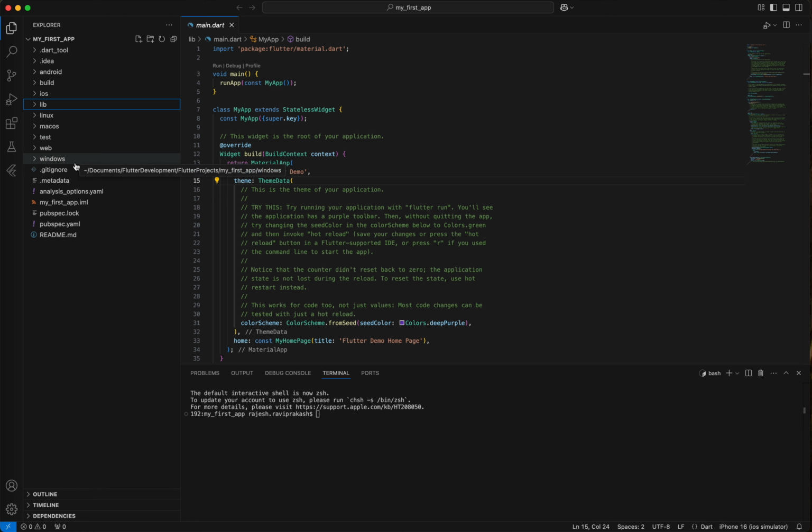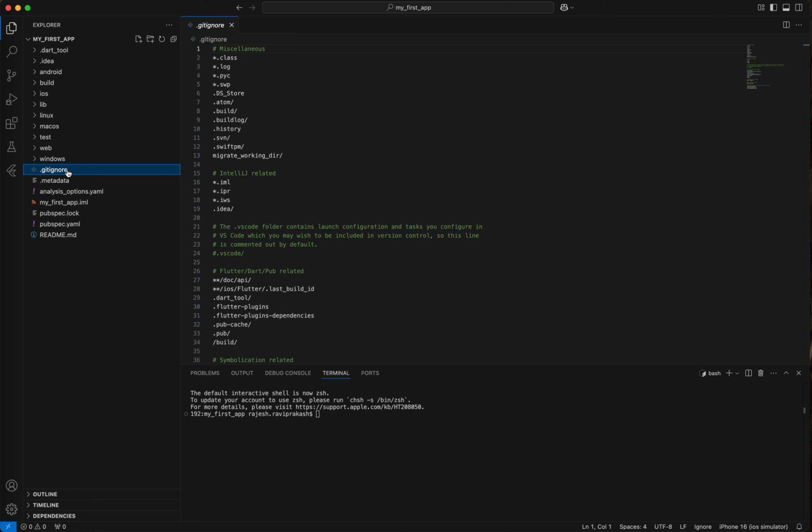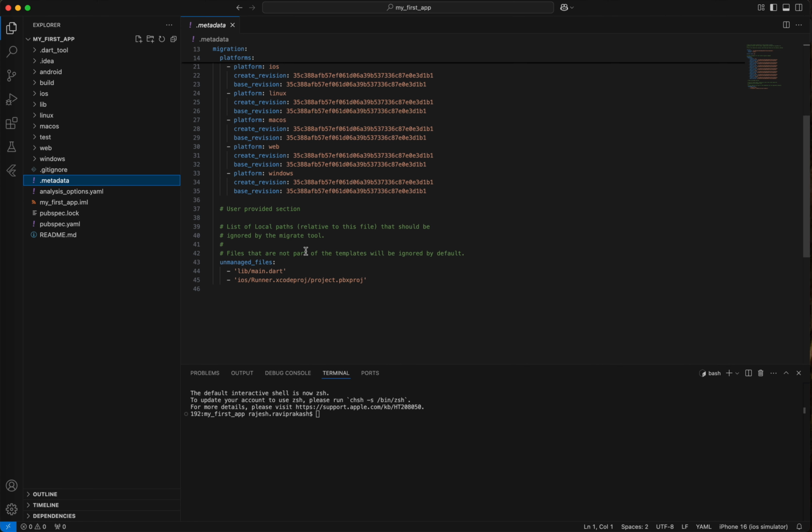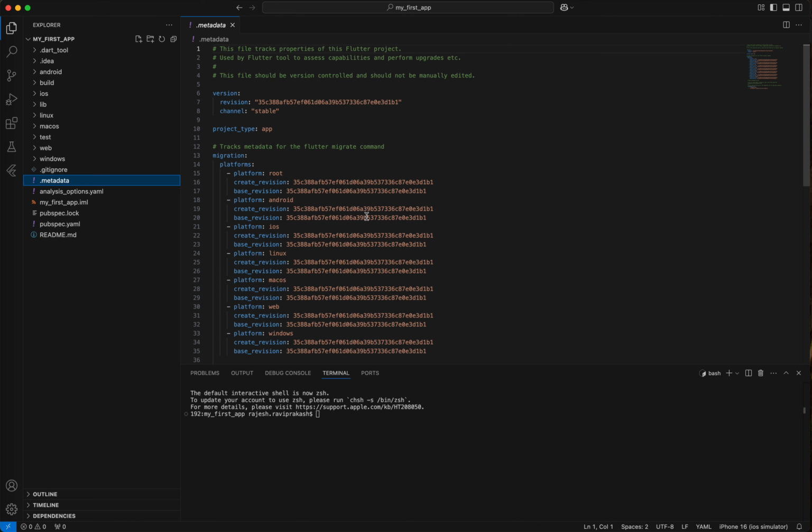And now we have a .gitignore file. The .gitignore is nothing but a file which contains a list of files or folders to be ignored by git. So we can modify this file wherever necessary. We can add the files or folders which are required to be ignored by git. Now we have the metadata file. Metadata stores the project versions and project types. If you go through it, you will find all the details in this one.